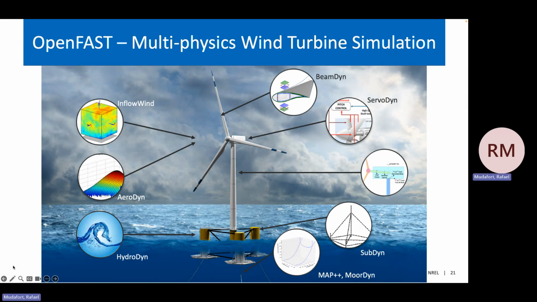Oh yes. So the third one down on the right should probably be labeled Elastodyne, which handles the tower, the nacelle, and the hub. It also has a version of the blades. And then Subdyne handles substructure interaction, like between the ground and the tower, or in this case, the floating platform and the tower. And then MAP and Moordyne handle the floating anchoring system for the floating platforms.